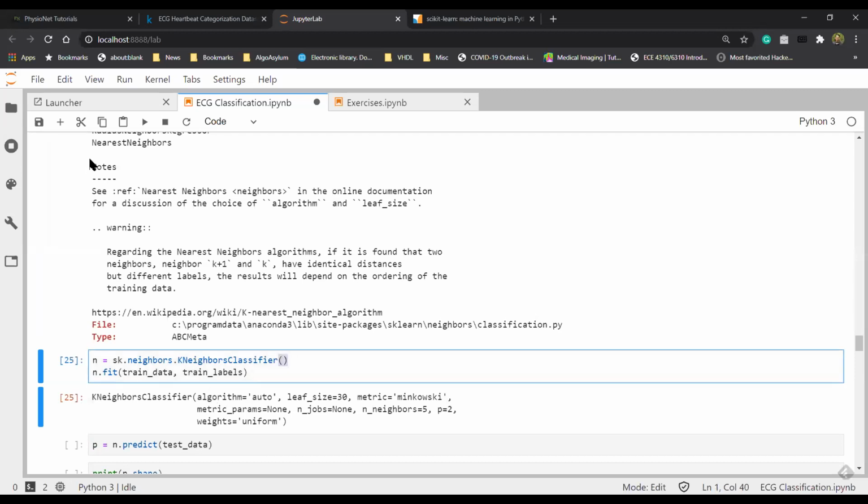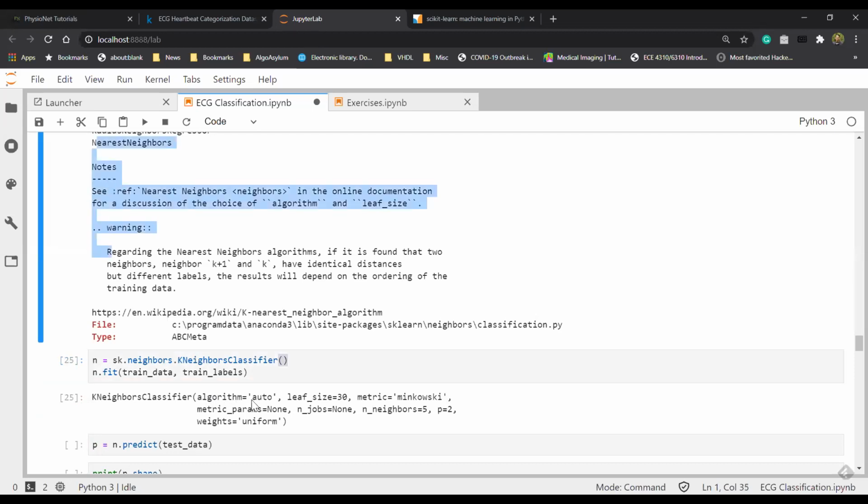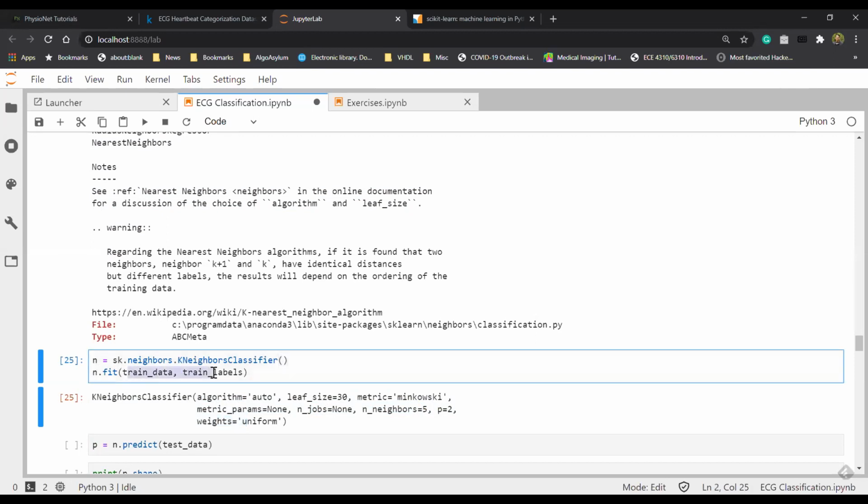So all of the stuff that you saw in the documentation up above, it says algorithm is auto, leaf size is 30, metric is Minkowski, number of neighbors is 5. This is the most important thing. Weights are uniform. That's usually the best thing to do. Now I've called fit with the train data and the train labels.